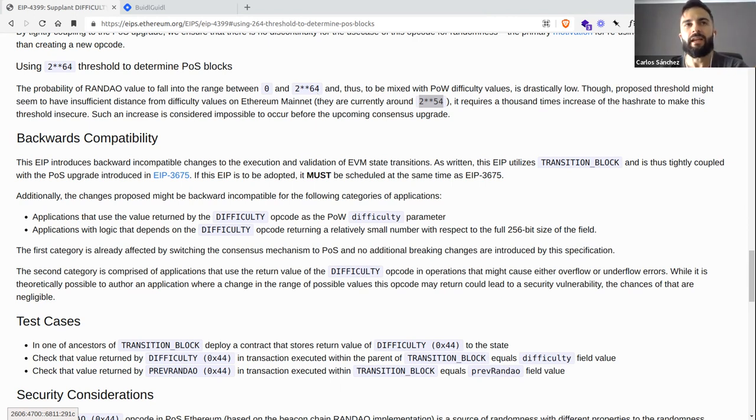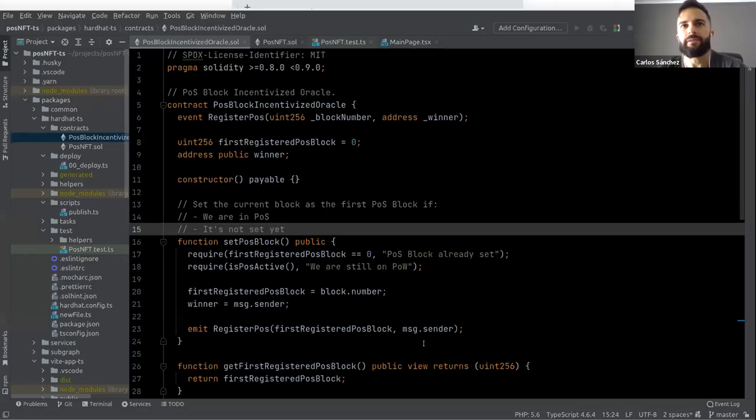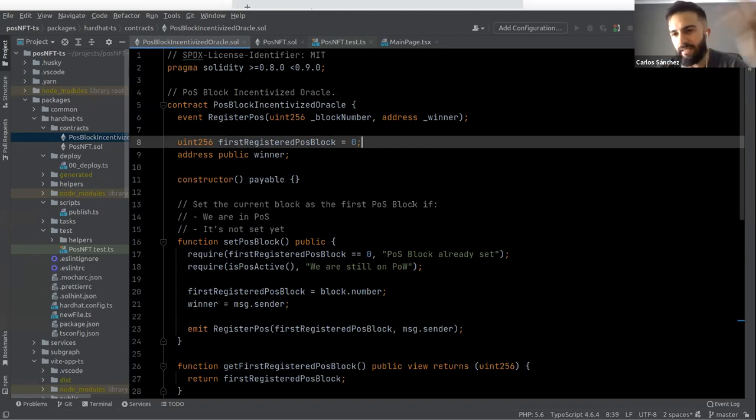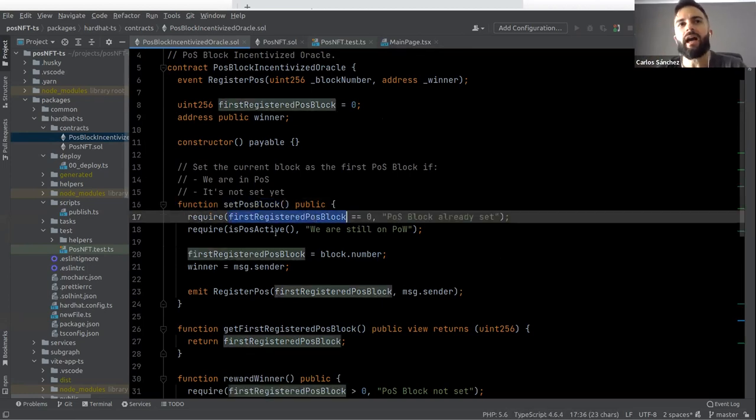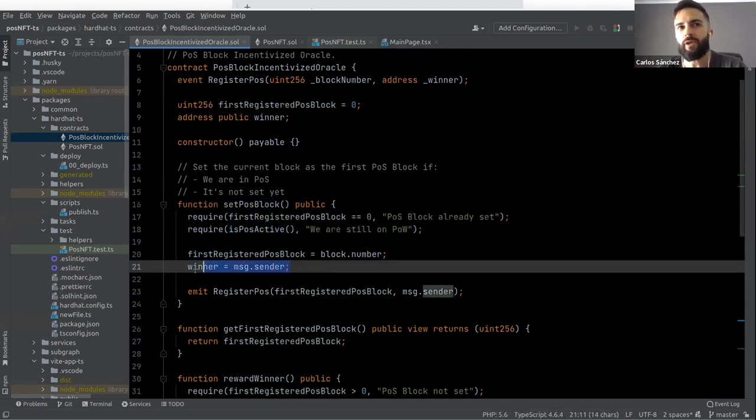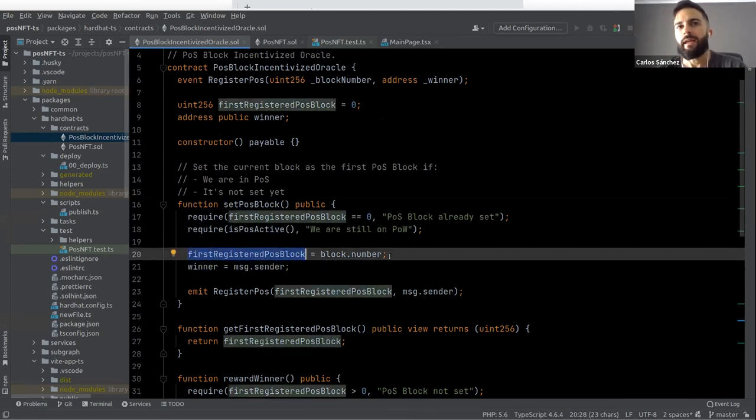But I like the idea that Austin did about creating this incentivized Oracle contract, right? So you pay the person who set that block. And this is actually my version of it, but it's the same stuff. So you have this set post block. And if it's not set yet and we are on proof of stake, then you get the winner and you save the block number. I call it first registered post block because it's the first one that we registered, but that doesn't mean that it's actually the first one, right?